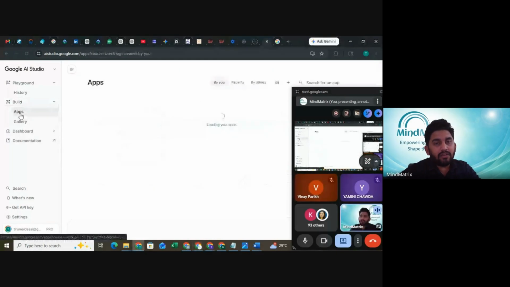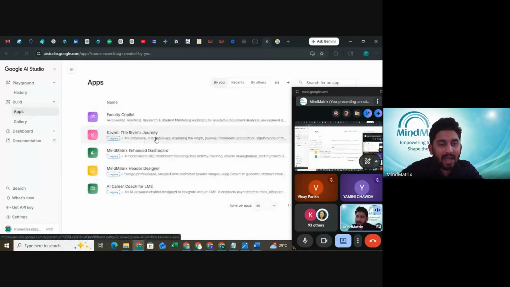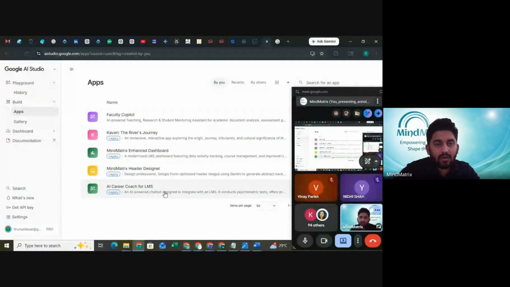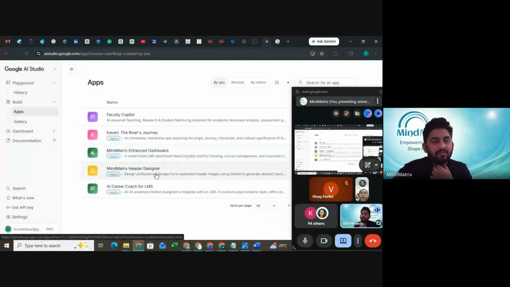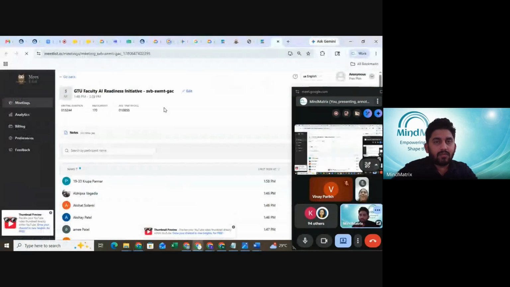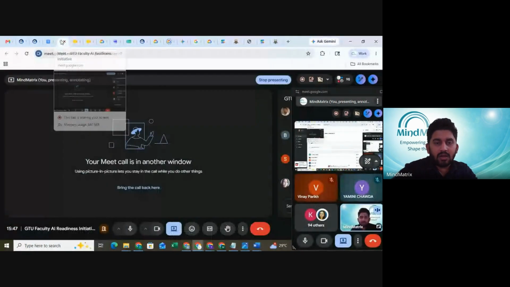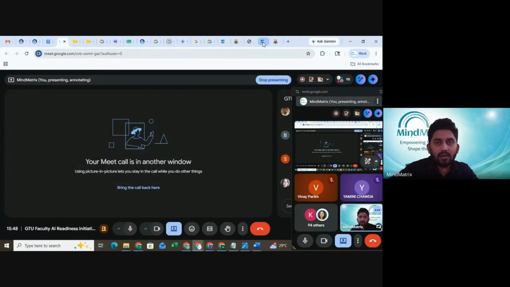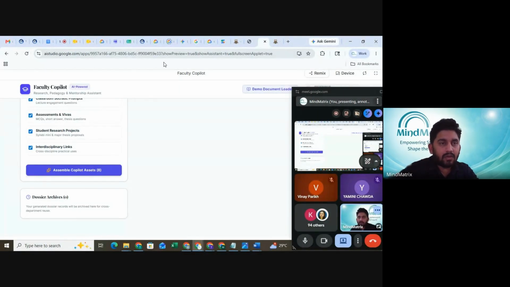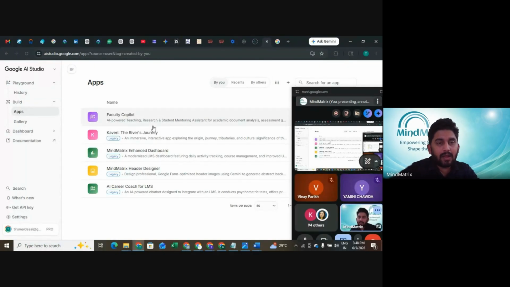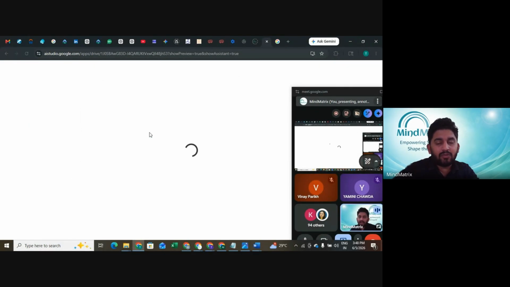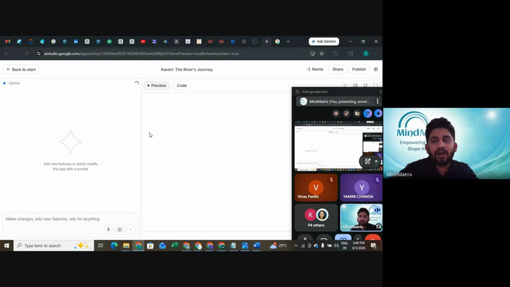See, whatever things you have built, under build, under apps, you will be having those things. Okay. Yes. These are some things which we built earlier. Hope the screen is visible, everyone. Yes. Under build, under apps, you'll be having multiple apps that you built earlier. So this was the app which, in one of the previous workshops, we guided students to build.